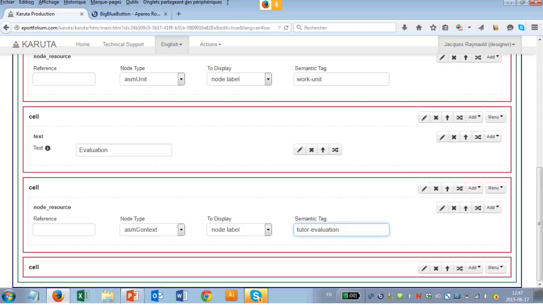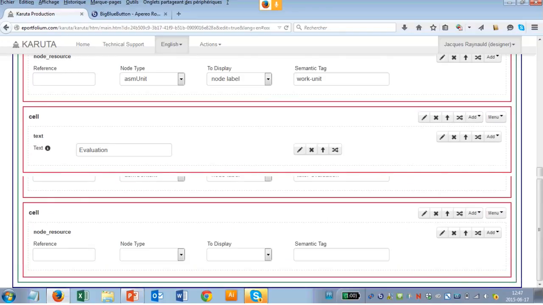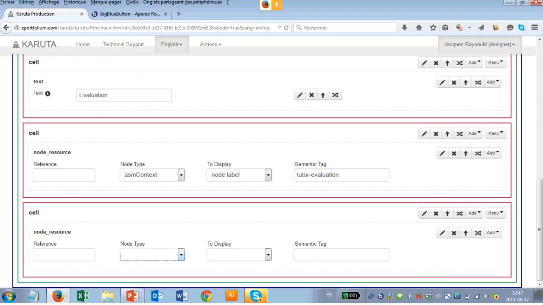Okay. And finally, the last one is you want to add an odd resource here. In this case, you're going to choose the node type is context, because it's a resource. You're going to put the resource code, because there's always a code associated to a resource. These are the numbers 1, 2, 3, 4. And it's associated with the resource, which has a semantic tag tutor evaluation.